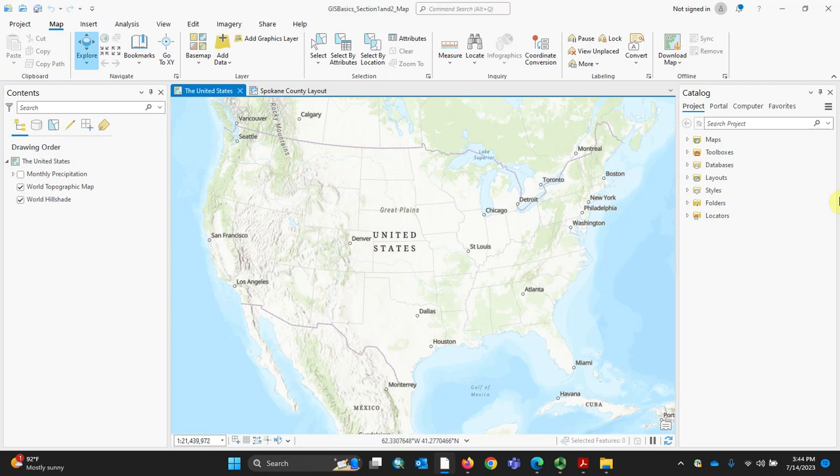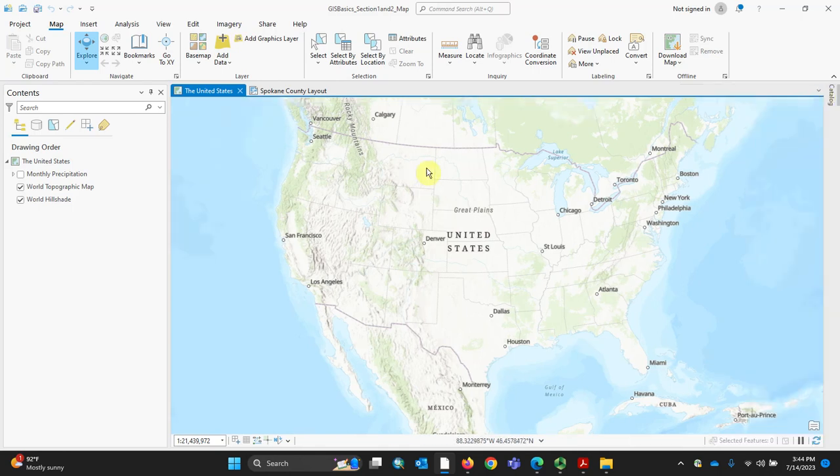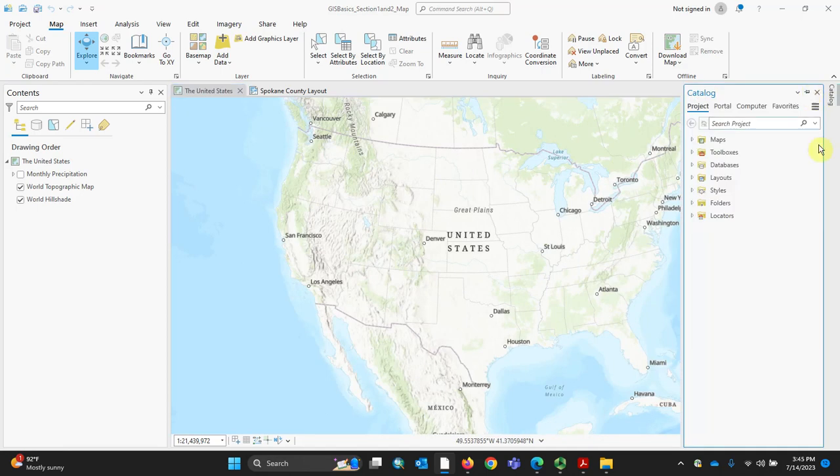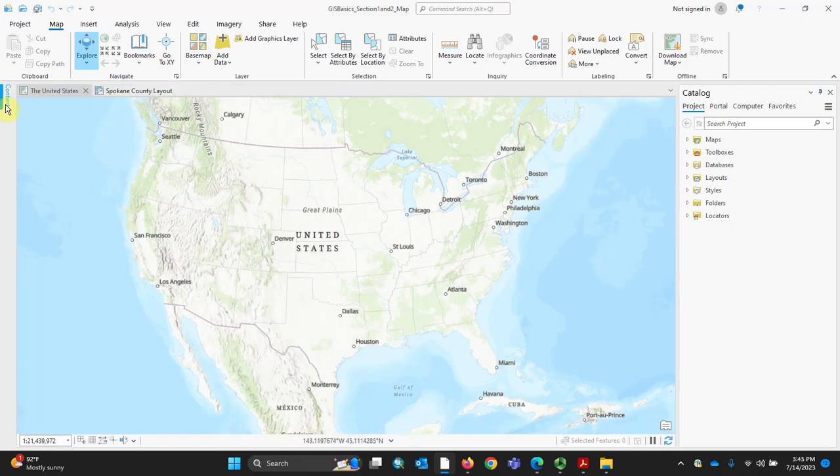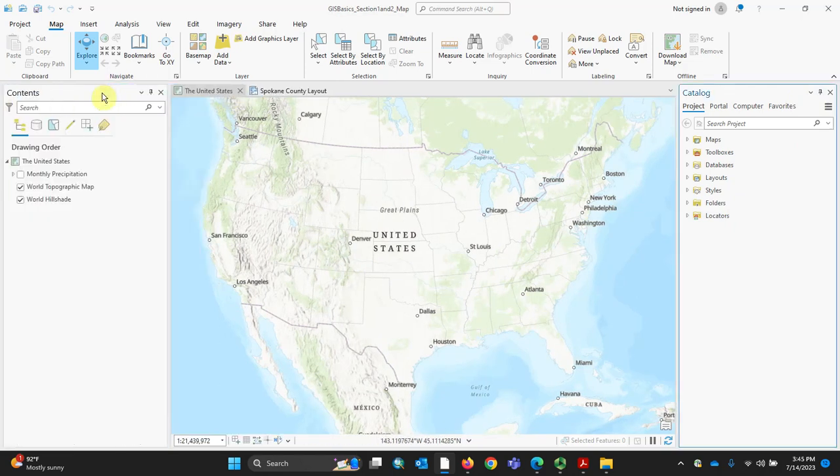So we've got our contents and our catalog. We're going to talk about navigating these a little bit more as we move on, but I want to show you a couple tricks. You've already kind of seen the pin option. If I want just more space in my window, I can pin my catalog, and it'll show up if I click on it, but otherwise it stays hidden. If I want it just to show all the time, I click that pin again. I can pin my contents. I can unpin it.